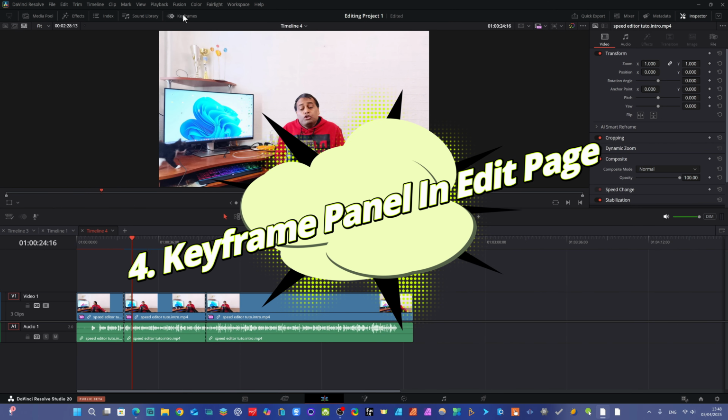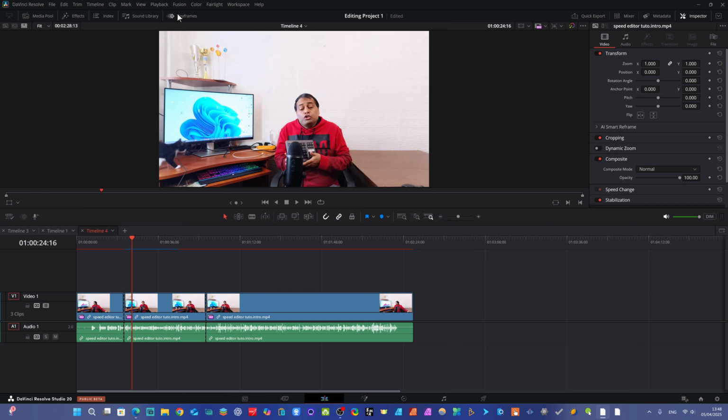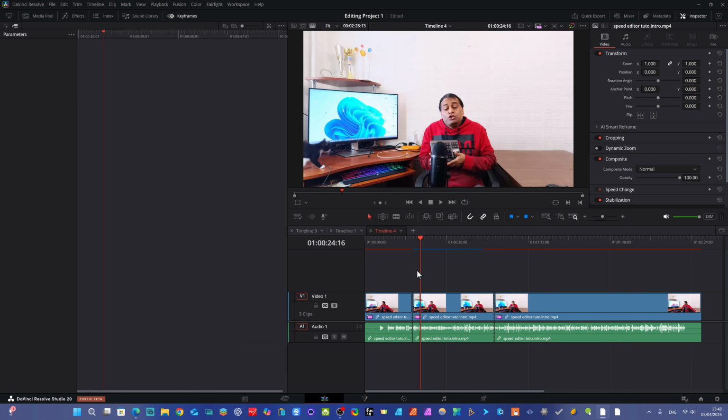The biggest new feature which we had been waiting for a long time is the same as in Premiere Pro. Now you can see the keyframing panel is available in the edit page. You just click here and it will start working. For example, I want to start keyframing here for zoom. We just click here, and now our keyframing is active. You see transform, zoom and XY.